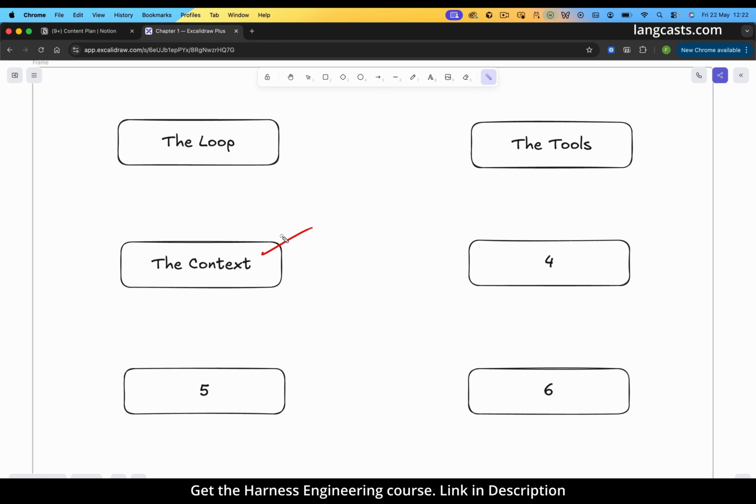Next, we have the context. This is everything you feed into the model for every call. Remember I said we call our model in a loop in order to have a multi-turn conversation with it. Now, every time we call it, we have to feed it a prompt. And that prompt has to contain everything the model needs to be able to give the appropriate answer.